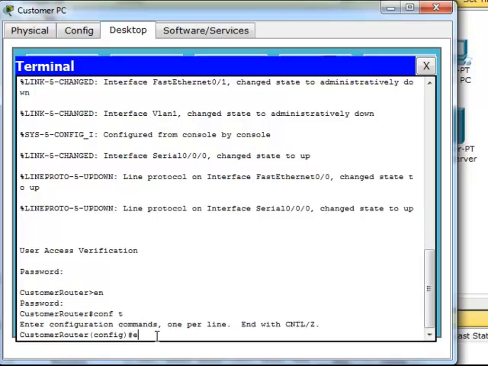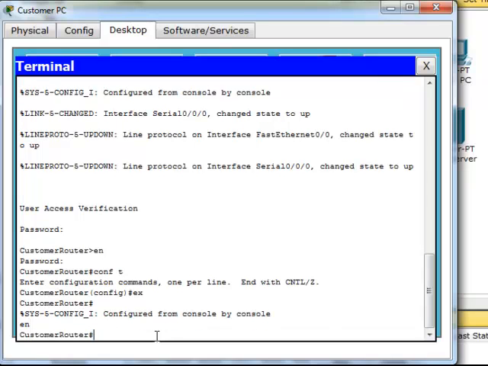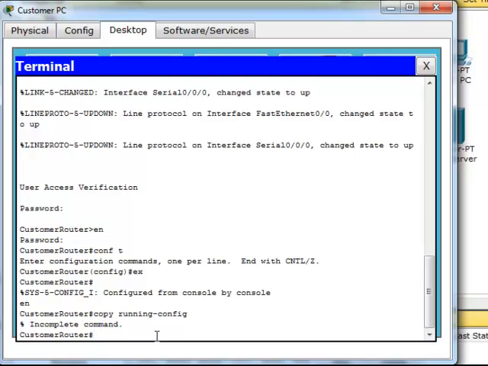Actually, I went too far. From the customer router, we're going to put in a command: copy running-config. Wow, today's not my best day. I didn't even type it all in. Copy running-config. Okay, we're going to copy it from the running config to the startup config.